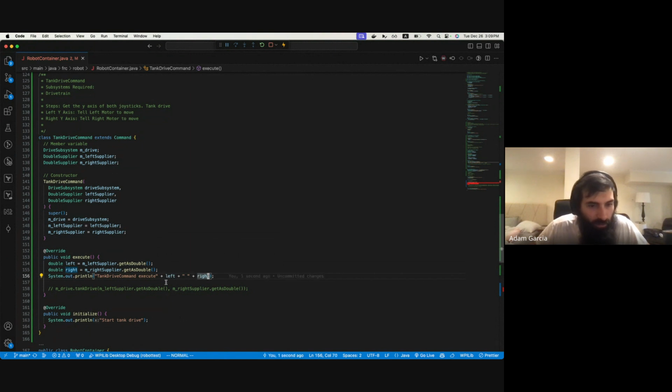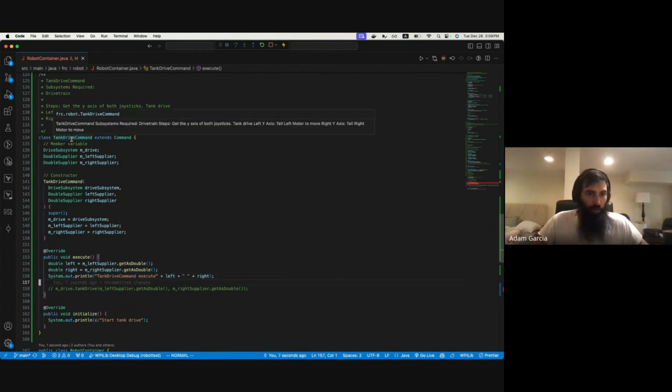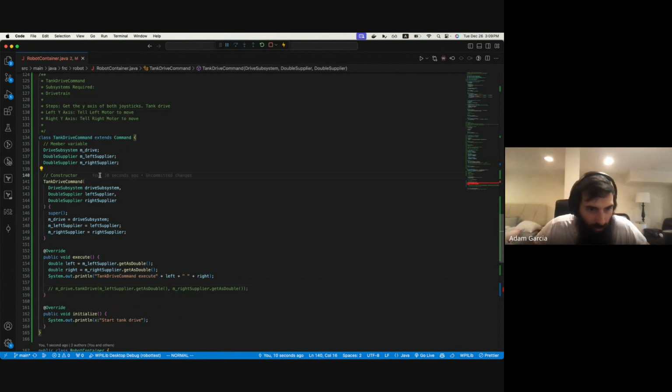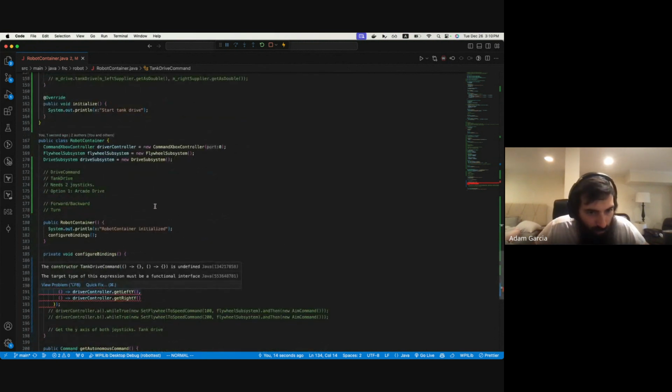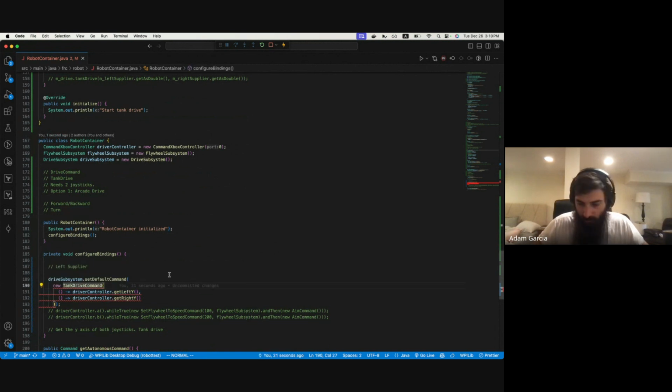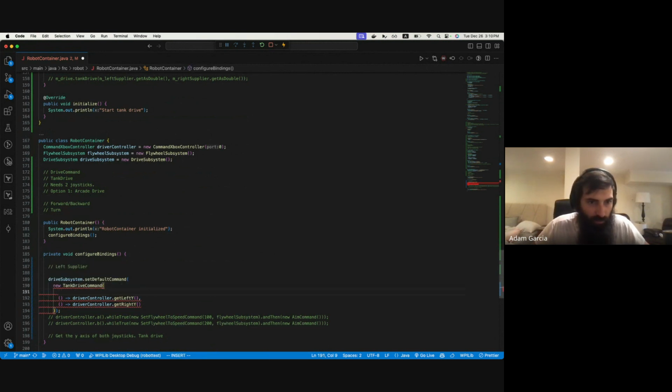And then here it's saying, okay, execute. And here I'm getting the left and the right values. So let's take a step back and see if this works. Okay. So just to recap. Oh, this is broken. Oh, because I need to pass in the drive subsystem.